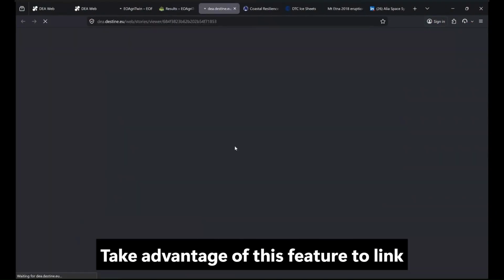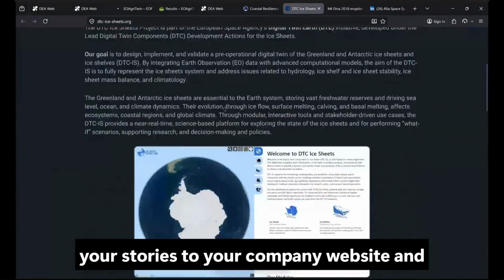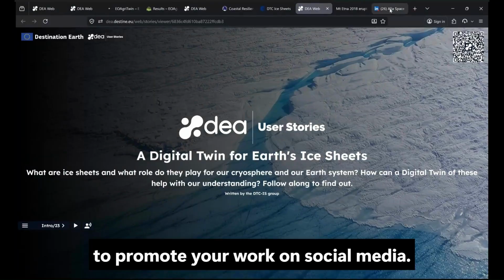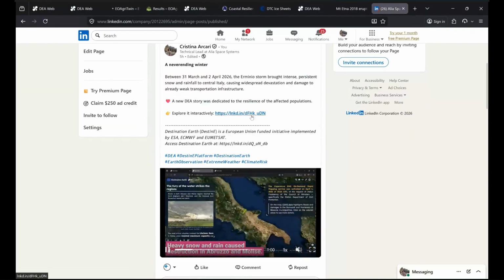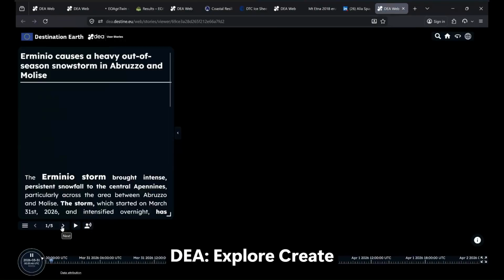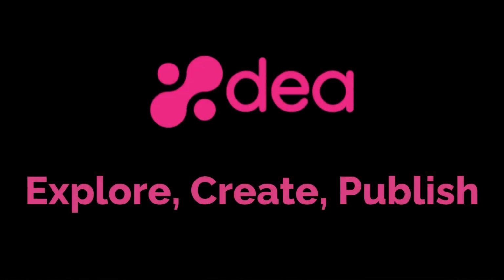Take advantage of this feature to link your stories to your company website and to promote your work on social media. There. Explore. Create. Publish.